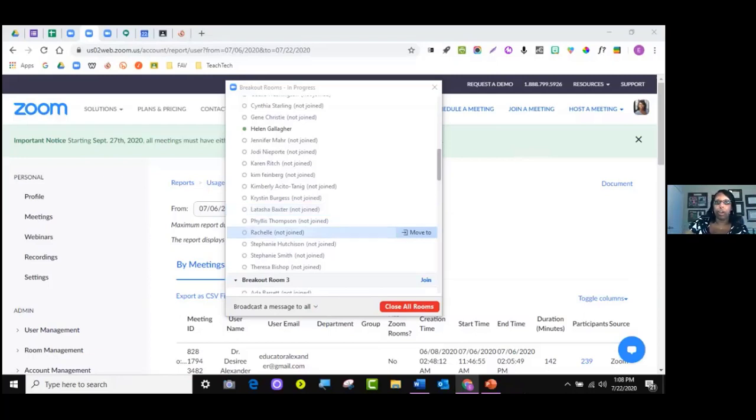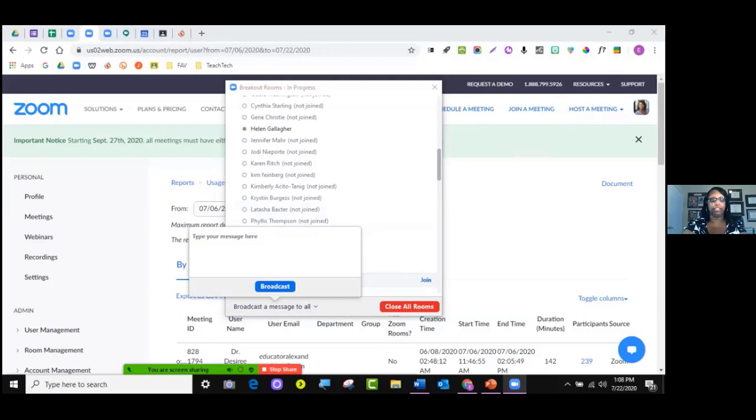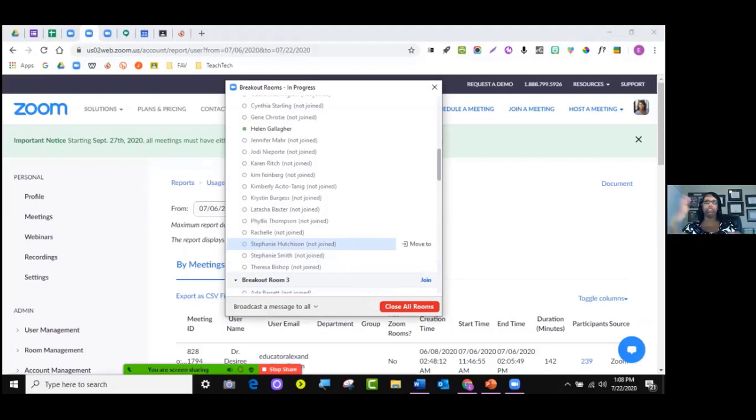You can also broadcast a message. Like I'm about to broadcast a message to all the rooms that says, click the leave button at the bottom of the screen. You shouldn't have joined the room, and hit broadcast. So now they all got a message. You're not going to see because you're not in your room, but, well, no, you did see it because I see it on this one. That message that popped up that said, from Dr. Desiree Alexander, click on leave. Blah, blah, blah. So there you go.